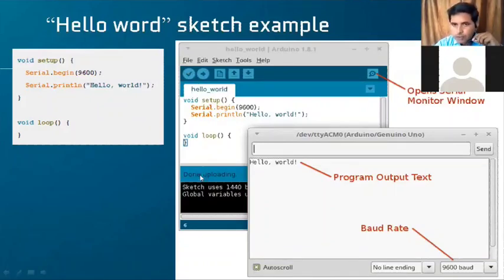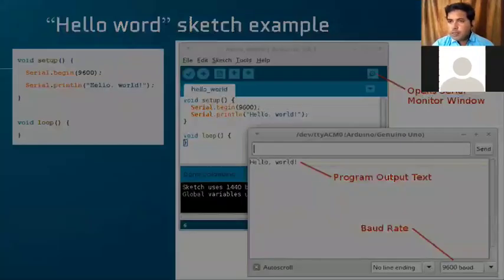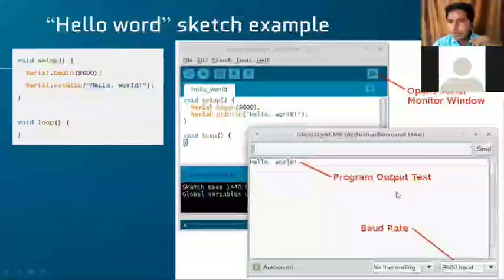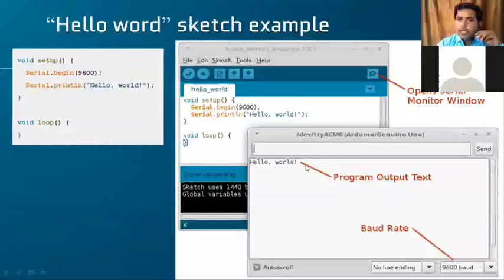Once down here it shows done uploading, then to see the output, you have to open the serial monitor. So open the serial monitor and it opens one more window. There you can get your output. That is, once your program is proper, you'll get the output as hello world. That is the program output text, and here you'll get a baud rate. If it is a different value, you have to set 9600 as the baud rate. And to see the output, open the serial monitor and check your output in this window.